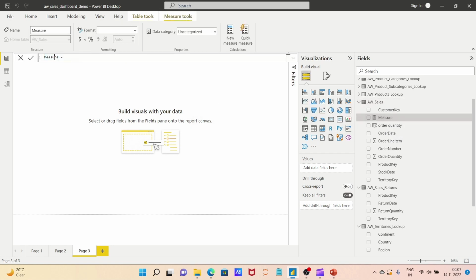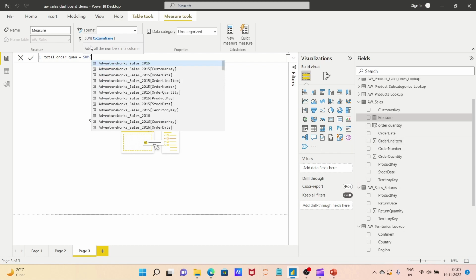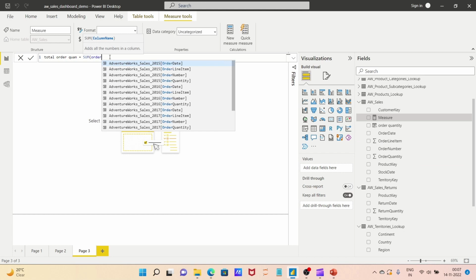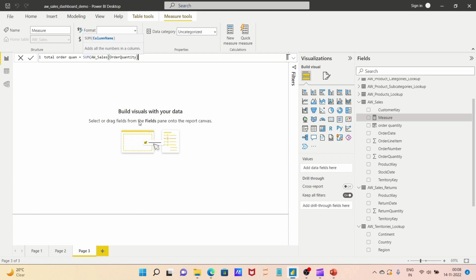Now let's see what happens if we create a new measure. So it is showing measure. I will change this to total order quantity, and I will use a function called sum because I want to sum this order quantity. I want total order quantity. So I will write sum, and then I will take the order quantity from the AW sales data. Here we have the order quantity. I will take this one, close the bracket, and hit enter.